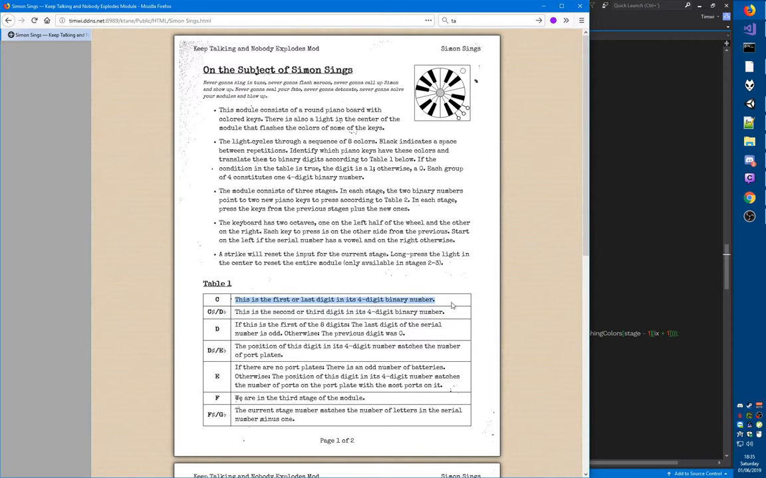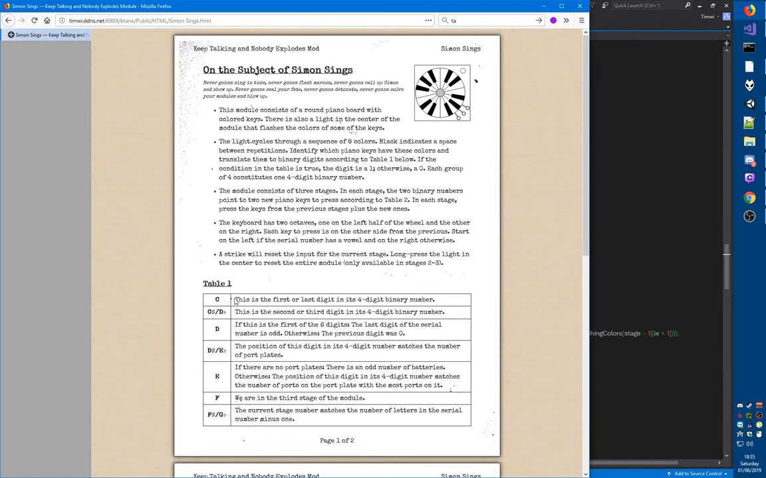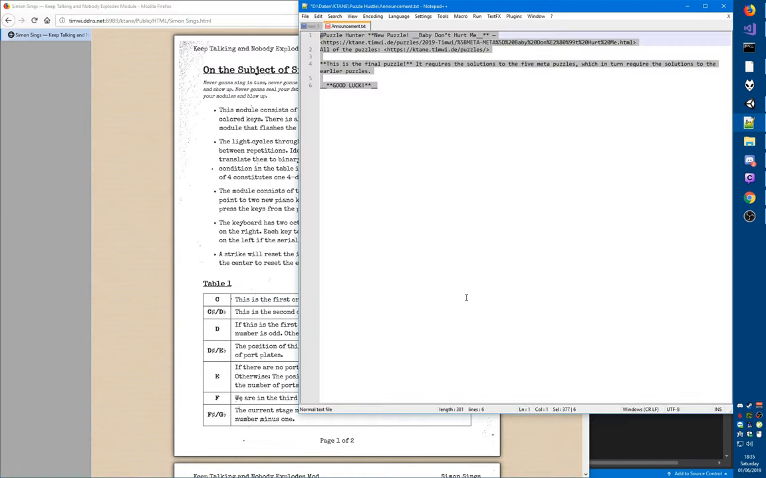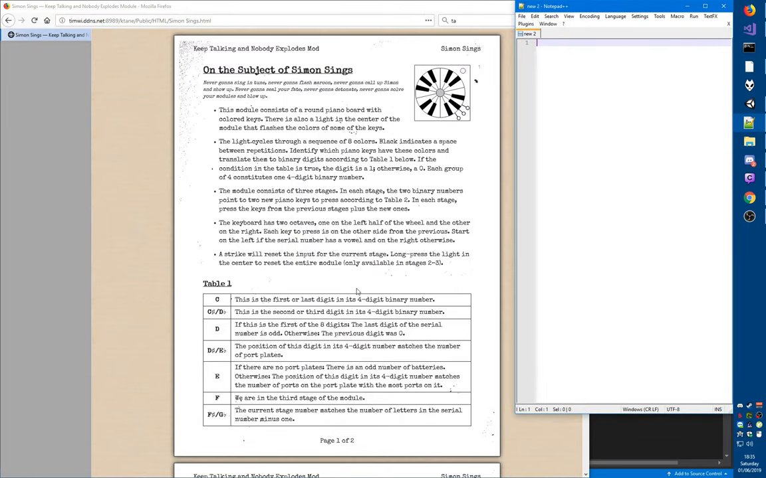If that condition is true, you add a 1, otherwise a 0. So in the case of the first one, we're checking whether this is the first or last digit in a 4-digit binary number. We have two of those numbers, so we have 4 digits and then another 4 digits. So the first or last digit will be this one, or this one.